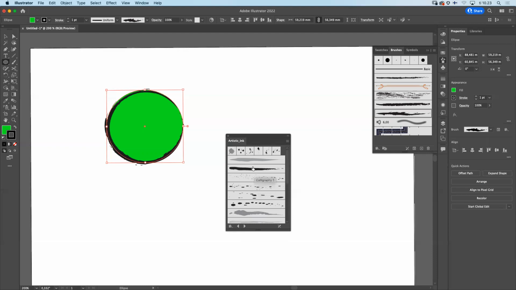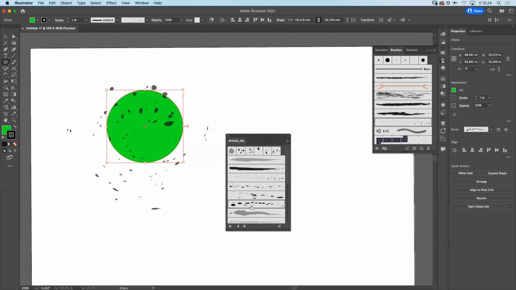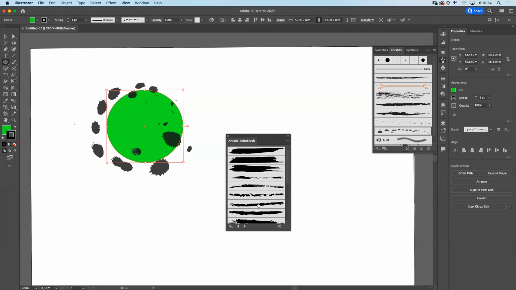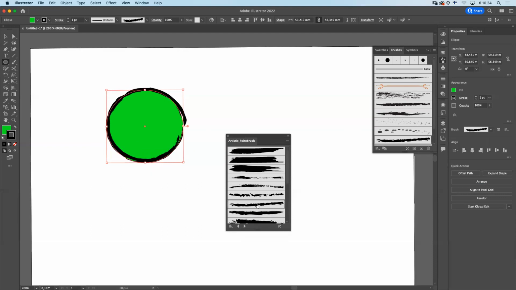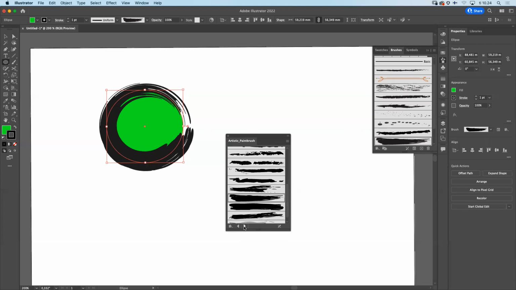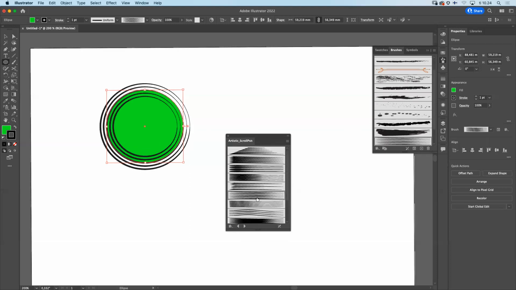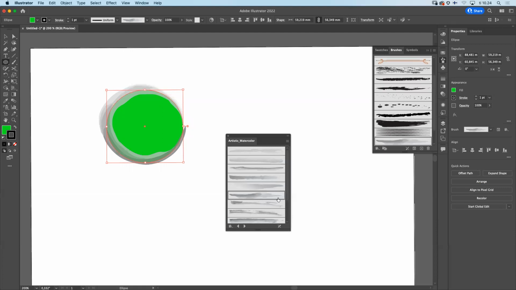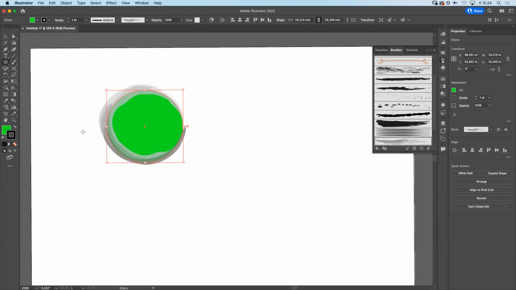Let's see, artistic ink, fire ash, ink spatter, dry brush 4, not bad. So we can use all of these brushes, of course, with the brush tool. Scroll pen, and have fun like that. And we have even watercolor brushes, which are partly transparent. Artistic watercolor. So don't come tell me that Illustrator is a boring program. There's a lot of fun here to be found.